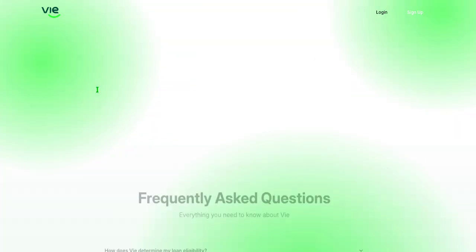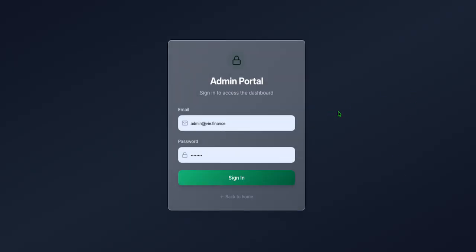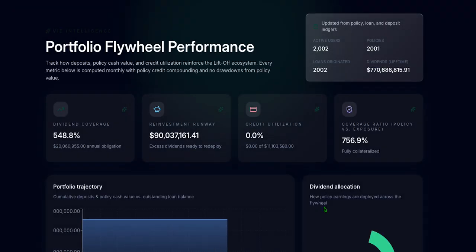But for right now, it just provides a clear picture for people providing the financing as to what that financing is doing, how it's benefiting them. So, like I said, at the very bottom of the landing page, there's an admin portal, and that admin portal would have login credentials that would essentially take them to this dashboard, right?